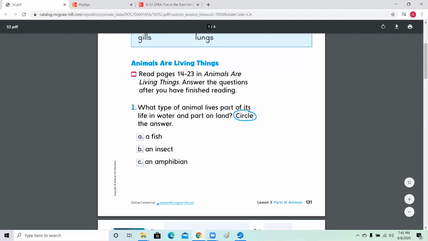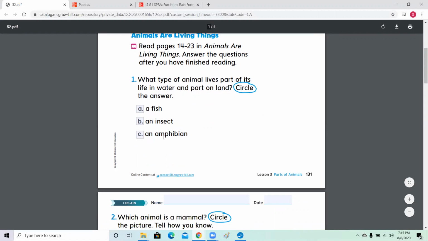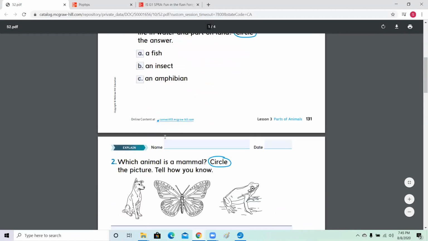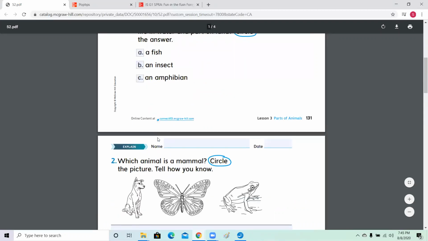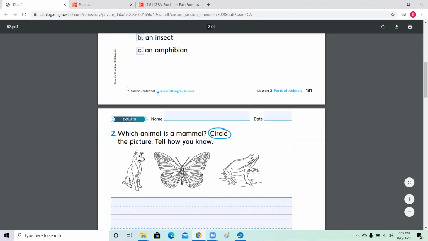So let's see the questions. What type of animal lives part of its life in the water and part on land? Circle the answer. Is it a fish, insect, or amphibian? Hold on to that till we read the story, but if you know the answer, you may circle it.